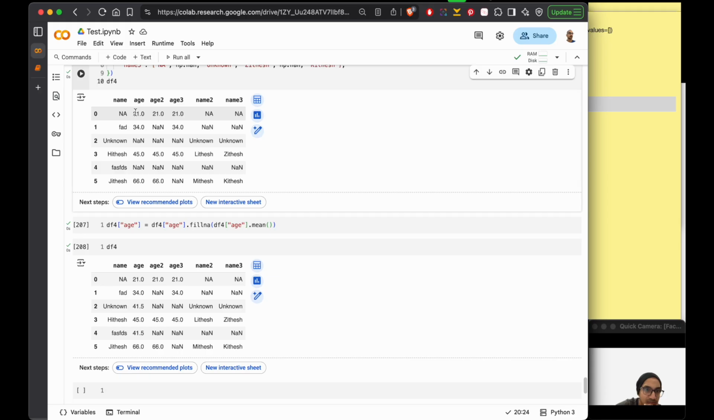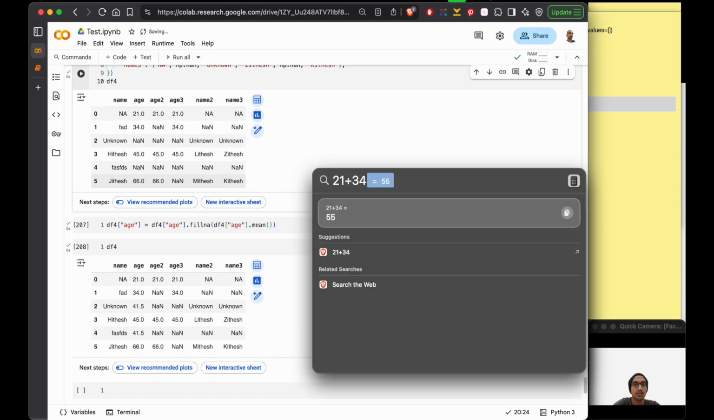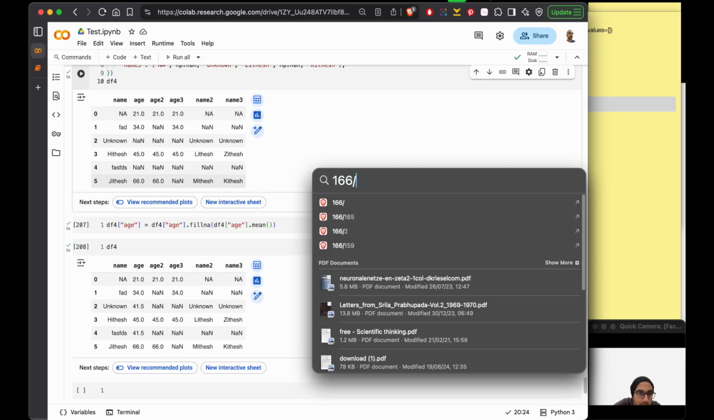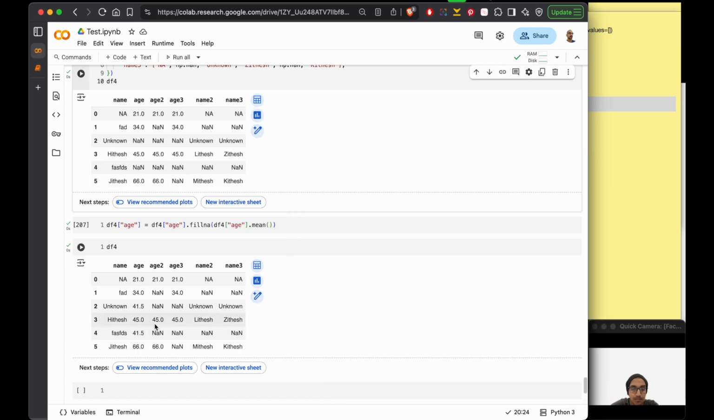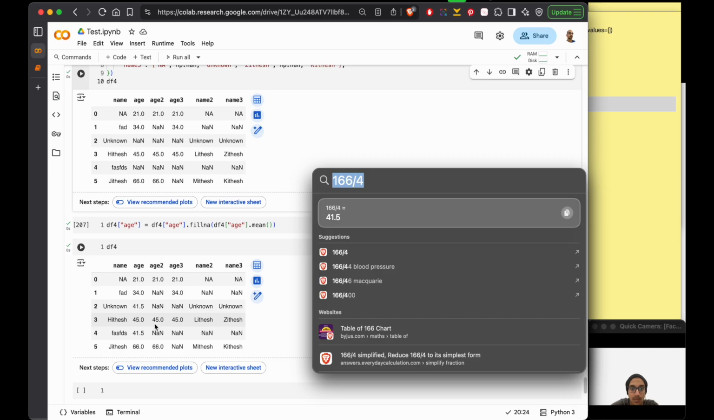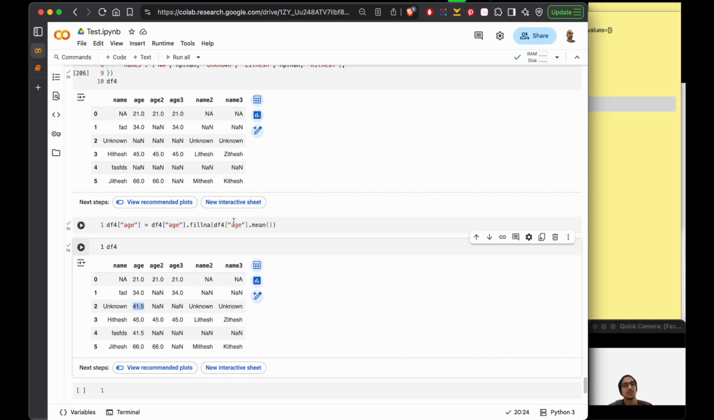So the mean of 21, 34, 45 and 66. So it's 166 by 1, 2, 3, 4. So it filled it with 41.5. Right? 41.5, 41.5. That's how you fill the data.